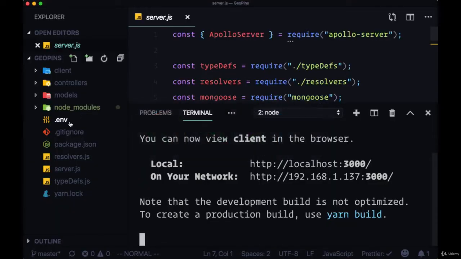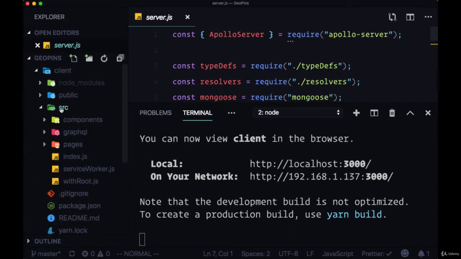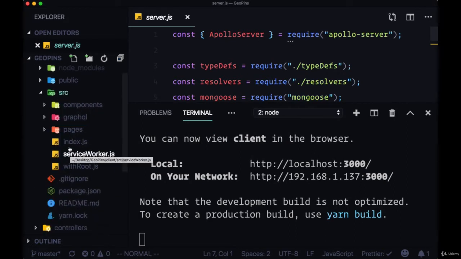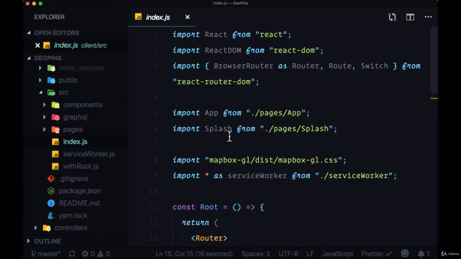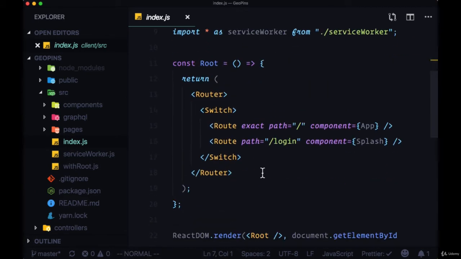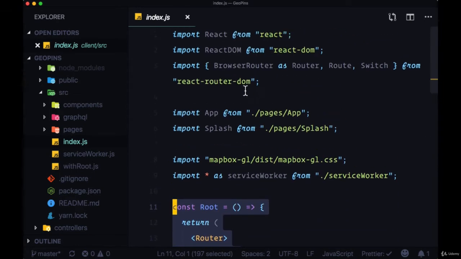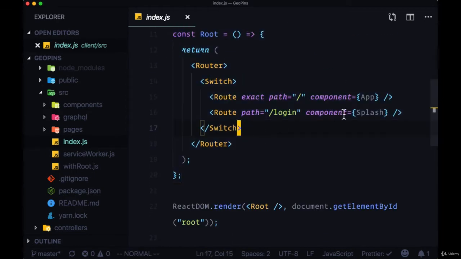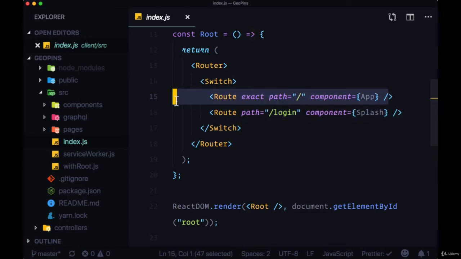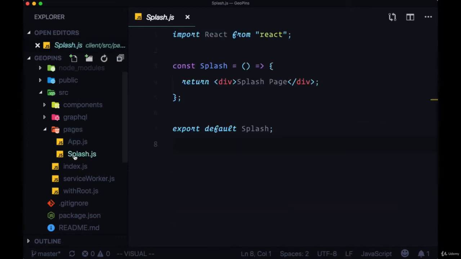Let's take a look at our client folder. We'll go into the source code in source, and if we go to index.js, we can see the different routes that we have set up for our application. Using this root component, we have a couple of routes set up using React Router DOM. Users navigating to our app for the first time will be taken to this splash or login page to log in, and once they're successfully logged in, they'll be taken to the app component, which will be located on the root route. These two pages, app and splash, are located within the pages directory.